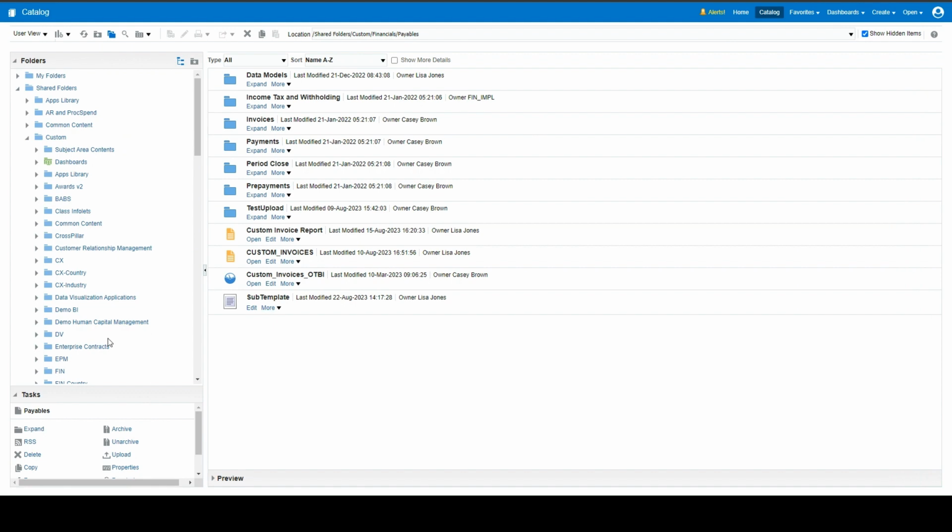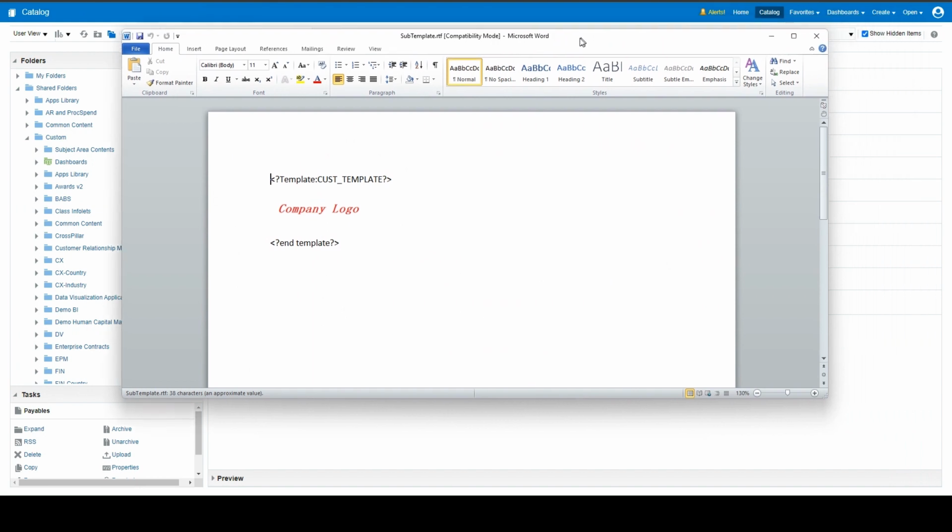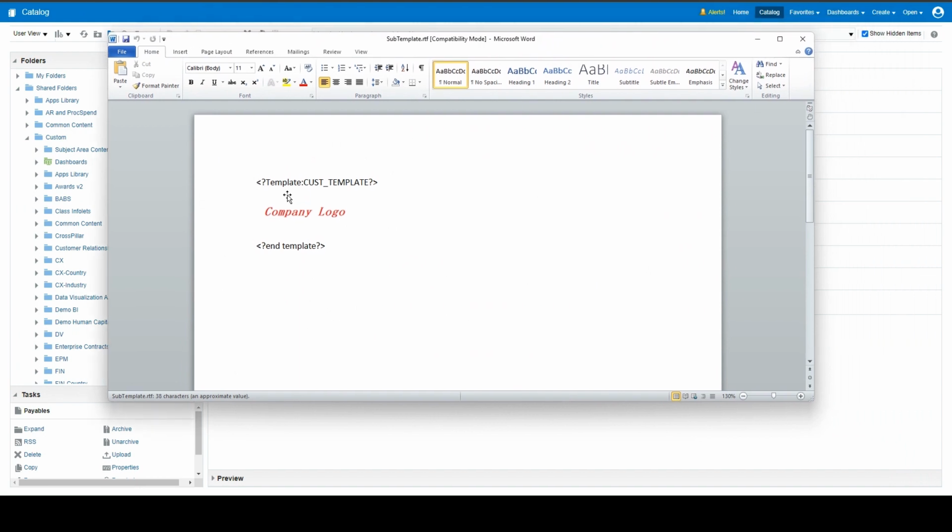To create a sub template, we're going to open a plain Word document, and we are going to save it as a .rtf file. And let's see what we can put inside the RTF file that makes it a sub template.